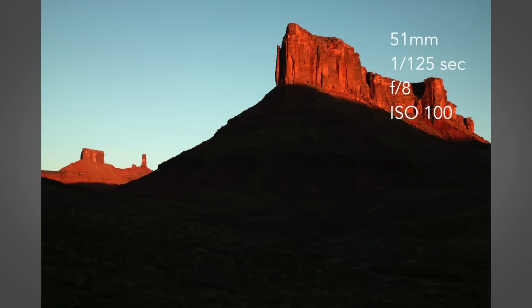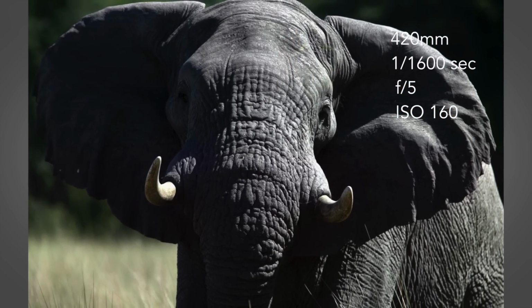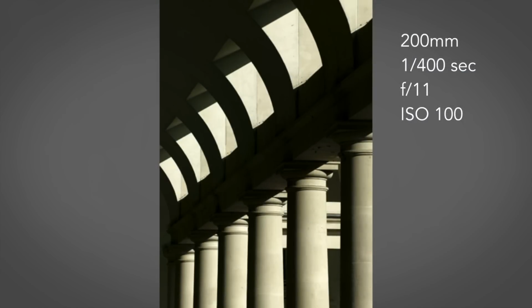Similar to the way form is shown with this desert mesa. But it's not just landscapes where form can be revealed by the use of low-angle light and shadow. In fact, form can be shown in a variety of subjects, like this large male African elephant, or with architectural subjects like these.